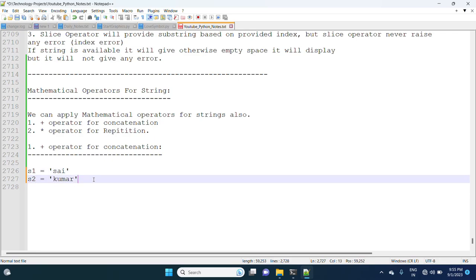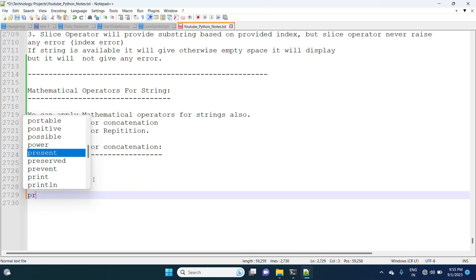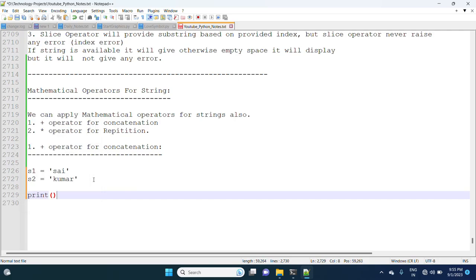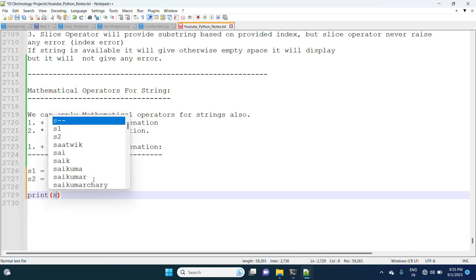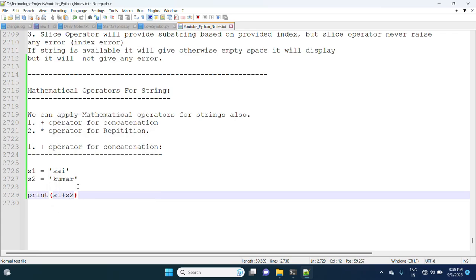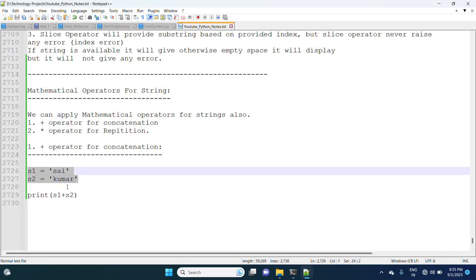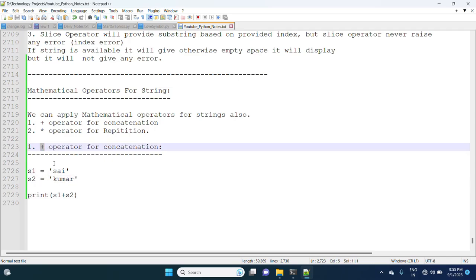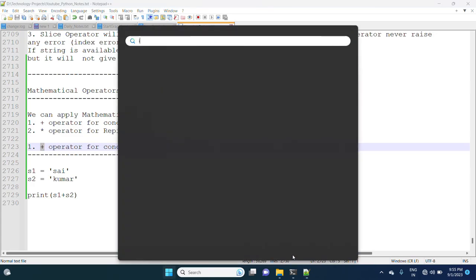Now for both of these strings, what I am doing is just adding the strings: S1 plus S2. For only the two strings, what I'm doing is concatenation. For strings, it will add the strings, which means concatenation is going to happen.